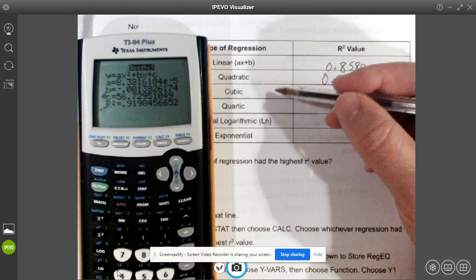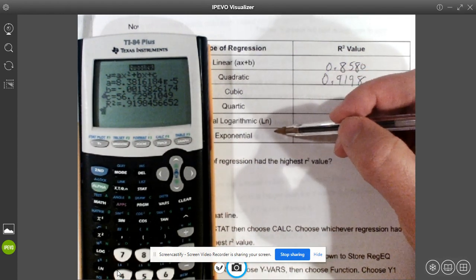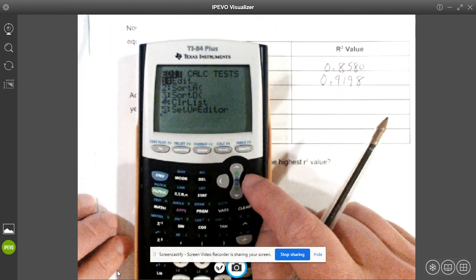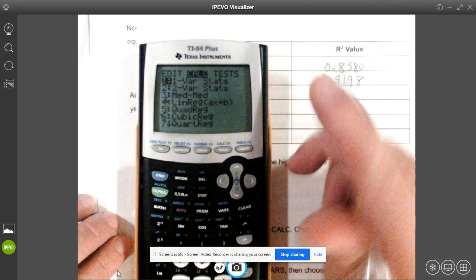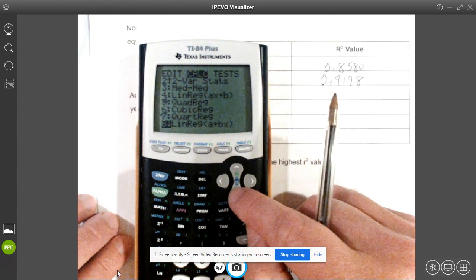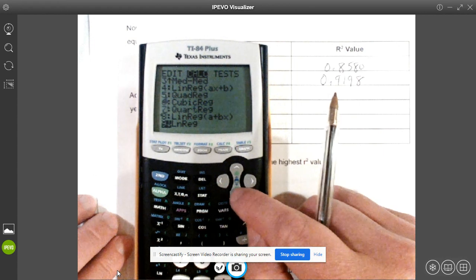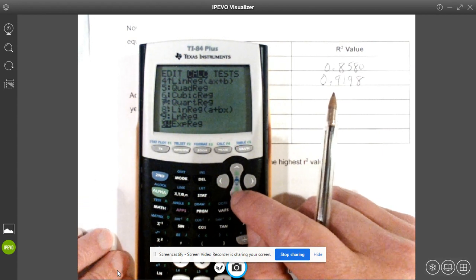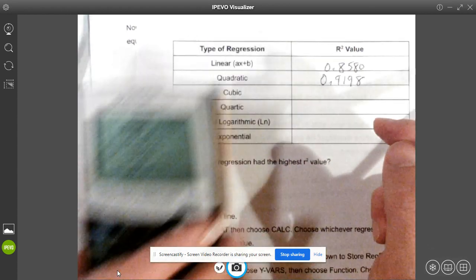Okay, and then what I want you to do, I'm not going to do the rest of these, but I want you to do the same thing with a cubic, with a quartic, with a natural logarithmic, and with an exponential. And again, for each one of those, you just hit stat, go over to calculate, and you'll notice they're right. I put them right in order for you. So there's the cubic, number 6. There's the quartic. Scroll down a little bit. We're not going to do number 8. There's the natural logarithmic regression, and then there's our exponential.